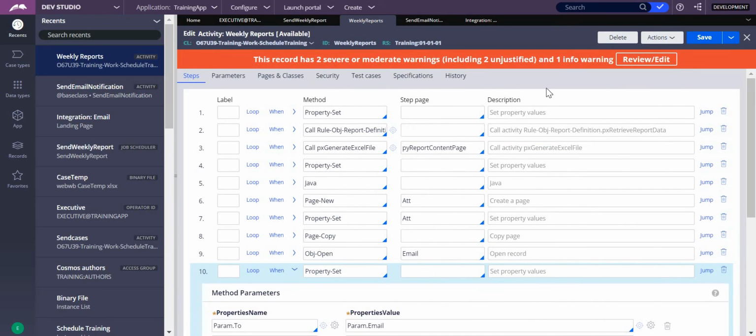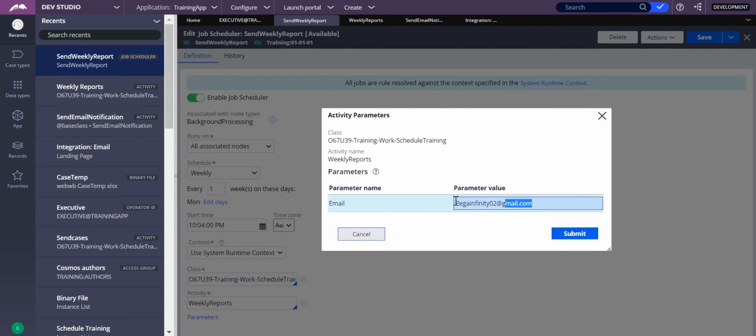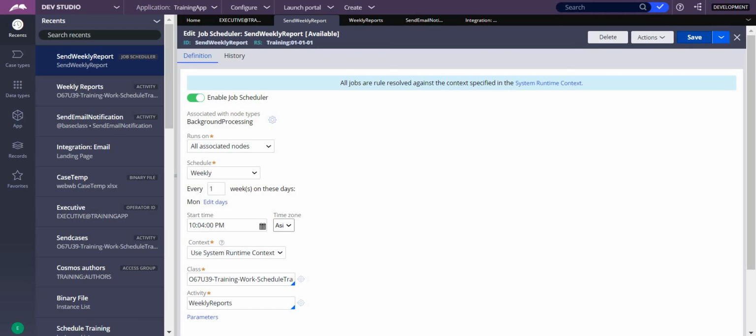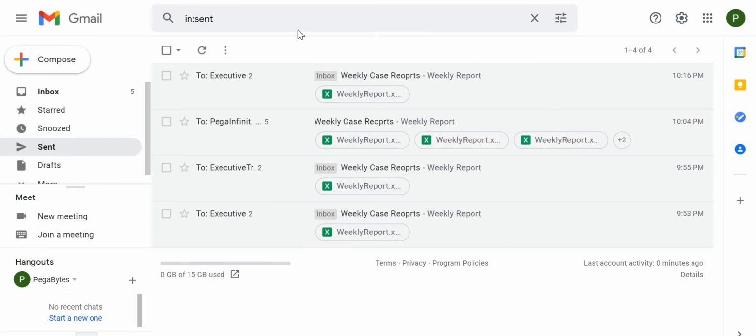Now what I do is I will use this particular weekly report in my job scheduler. So open the job scheduler. In this job scheduler, as I showed you, in parameters, you write a proper email value here, so that it will send it to whomever you have written the mail for. Submit and save. It is 10:04, so let me make it 10:18. Yeah, 10:18, and save it, and let's see whether at 10:18 we have sent any email or not.